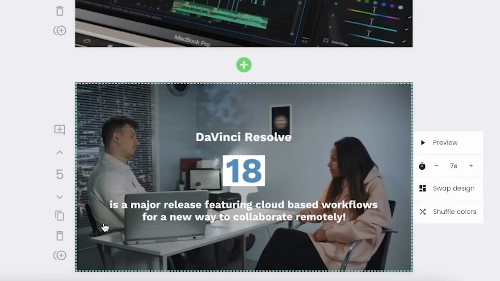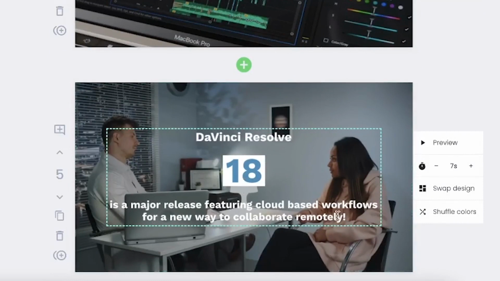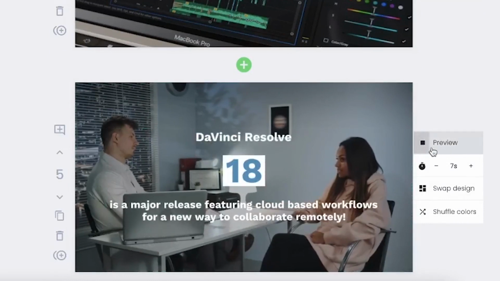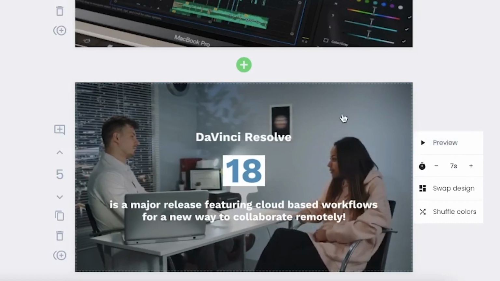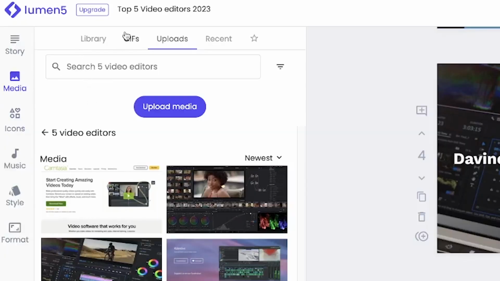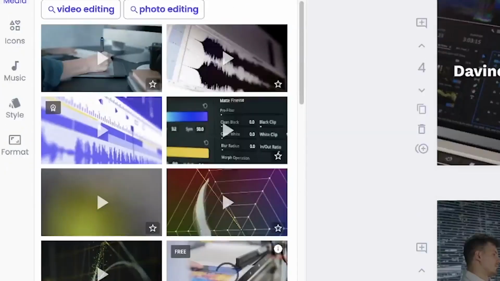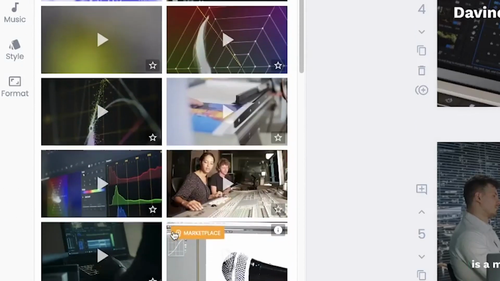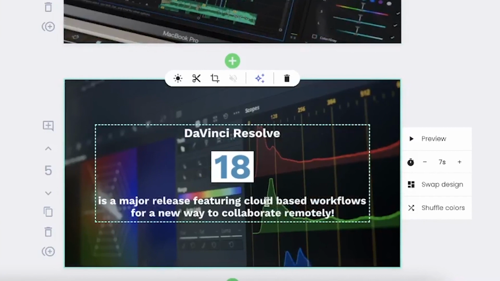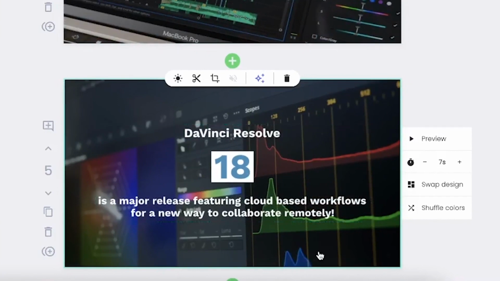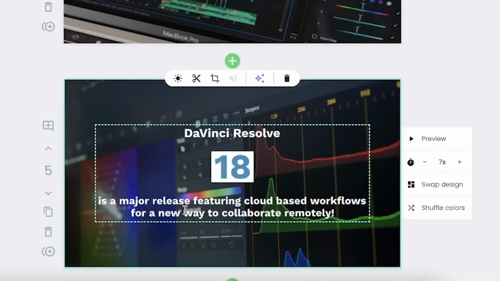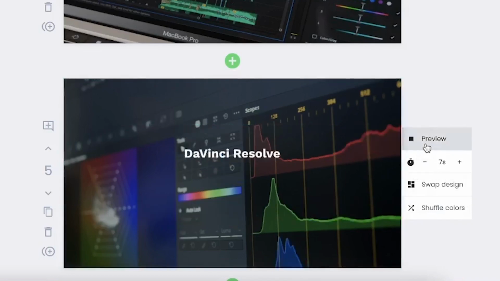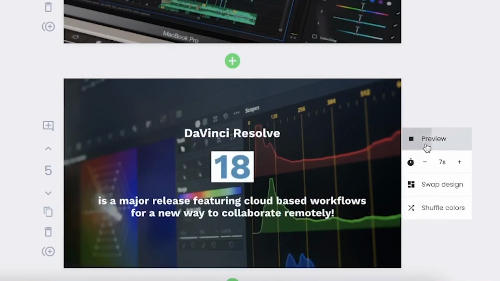DaVinci Resolve 18 is a major release featuring cloud-based workflows. So we can preview this. And I kind of don't like this image, this video, so I can come back to media and replace it. Then come back to library and the major. So we can put in something like this. We can put in something like this. Okay, so we can see DaVinci Resolve 18 is a major release featuring cloud-based workflows for a new way to collaborate remotely. We can click to preview. I think it's kind of cool.